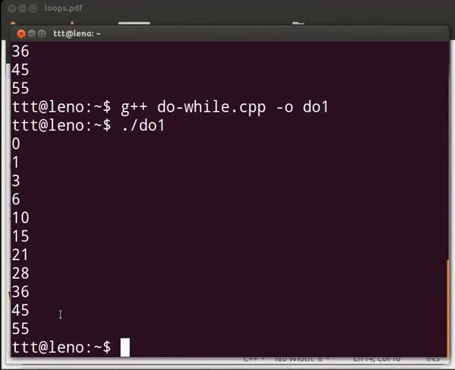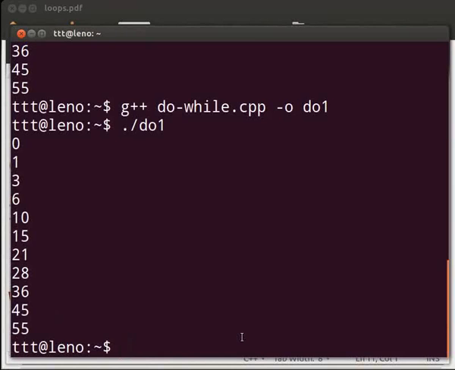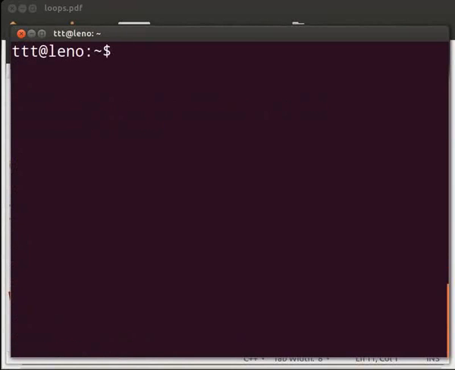Now we will see some common errors and their solutions. Come back to our text editor. Suppose here I will not increment the value of x. Click on save. Let us see what happens. Come back to our terminal. Let me clear the prompt. Let us execute the program.